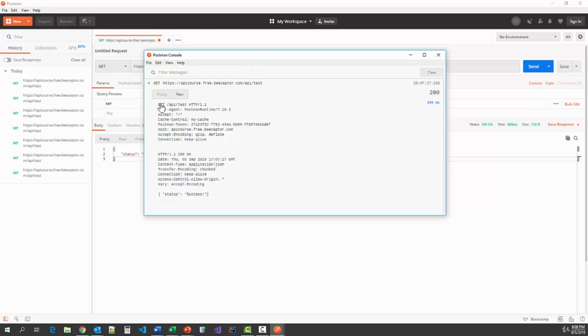And if you look at it, you can see here the verb, the get. You can see the URL or part of it. And you can see the host, which is right here. This is a domain I chose for myself with Beeceptor. And here you can see the status code, the 200 with the OK. And this is the body.